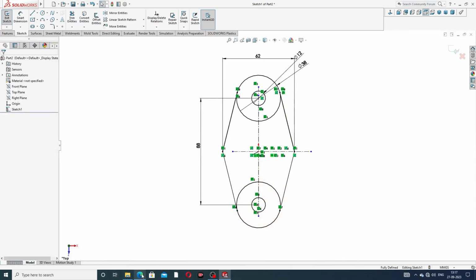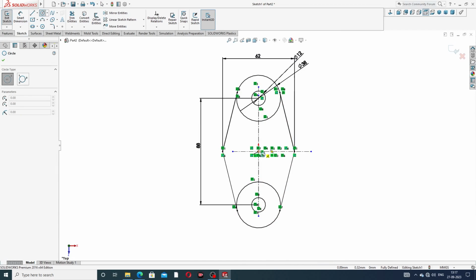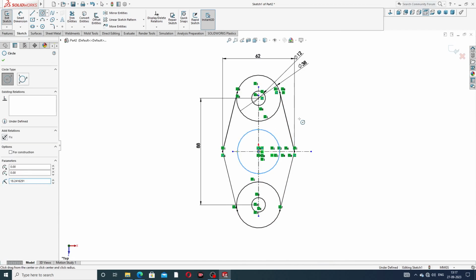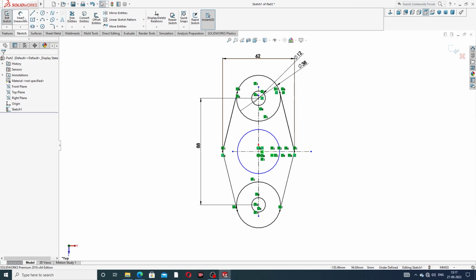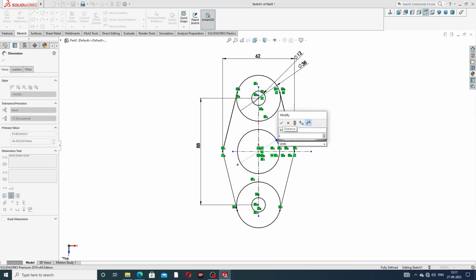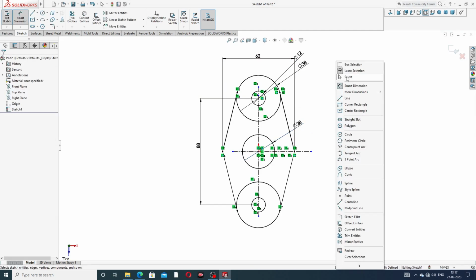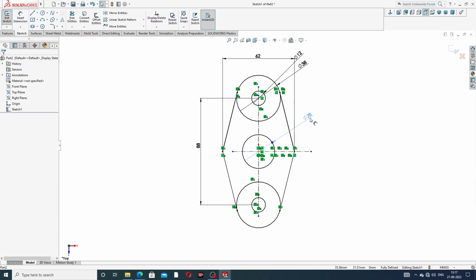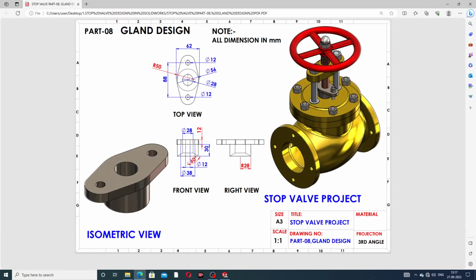And again select a midpoint and draw a circle. Select this circle, and this diameter is 28 millimeter. That is perfect, and all is black color, meaning this is fully defined. This circle is drawn here, and it is 28 millimeter.